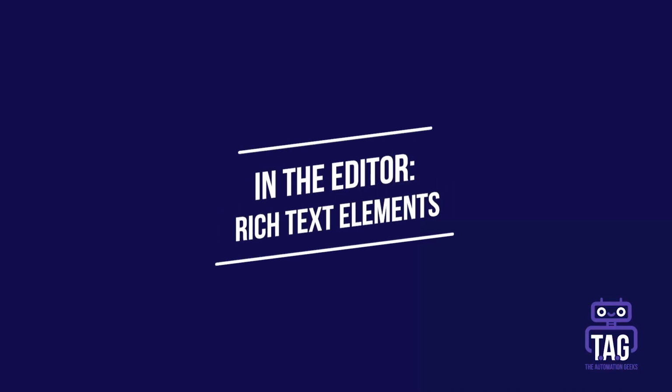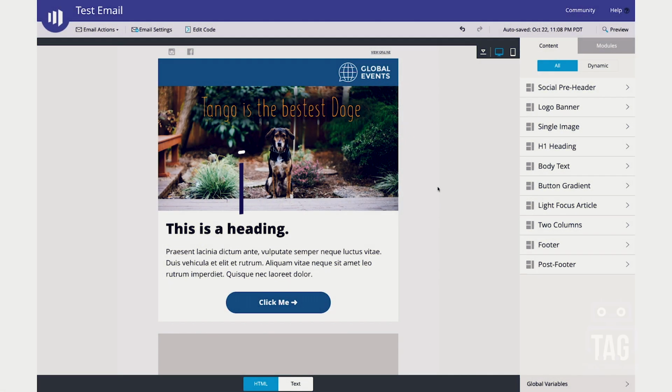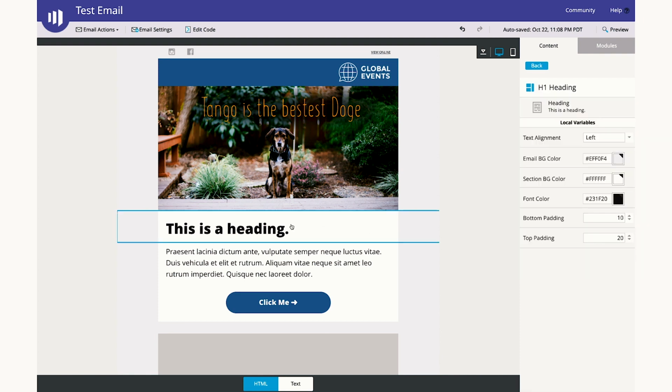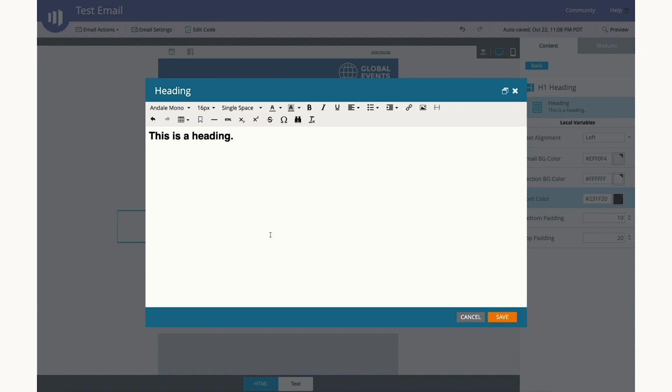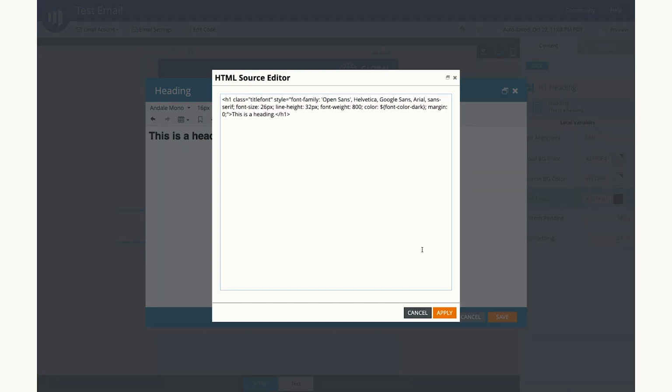Alright, so next up I'm going to look at rich text elements, which if I click into this heading section, you'll see it's got a little dotted line around it, and if I double click, a WYSIWYG pops up. So that just means I'm working with a rich text element. Standard WYSIWYG editor, you've got all of your editing functionalities here. You can insert tokens, you can add hyperlinks, and you can also click the HTML button to see what the code is that you're dealing with and make changes directly into the code if you want to.